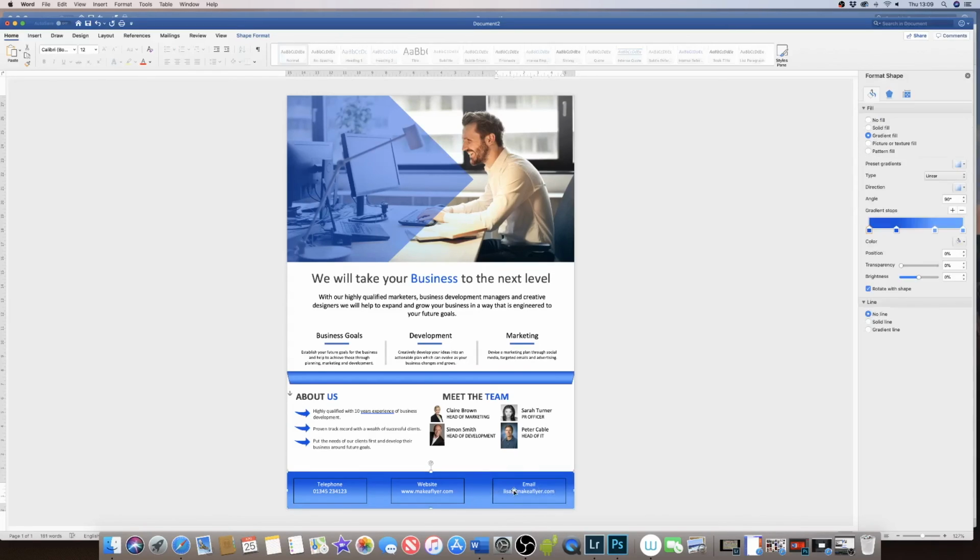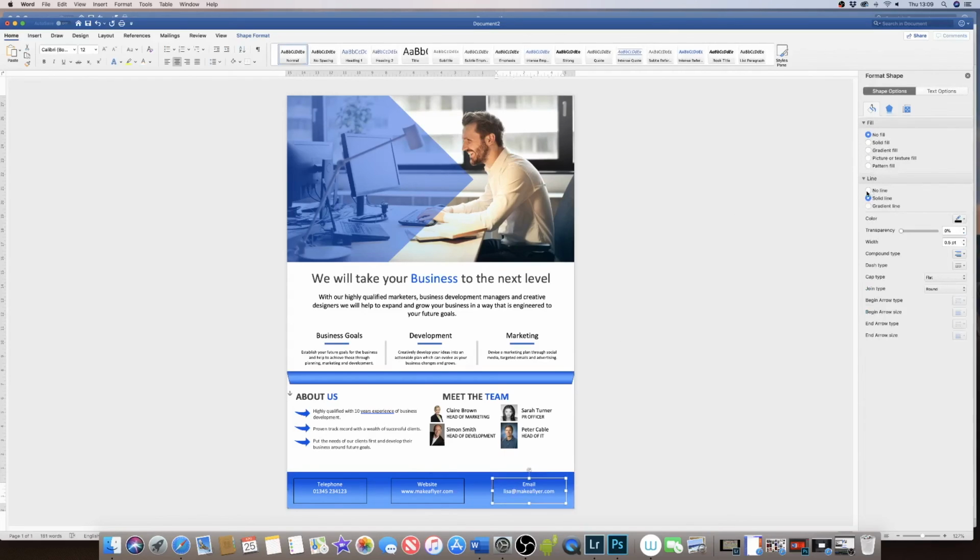And then what we need to do is get rid of these borders. We'll go up to no line. Again, make sure you're on shape options with the bucket at the top here and go down to no line. Often it will default across to the text options. You'll be clicking away and can't figure out why it hasn't got rid of the line. It's because you need to be on shape options and then click no line.